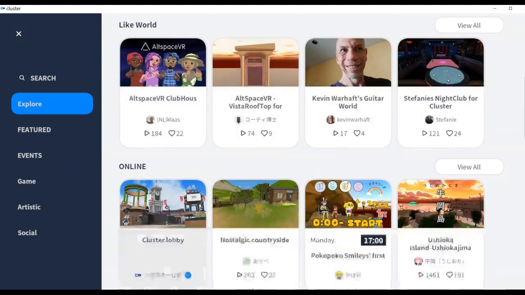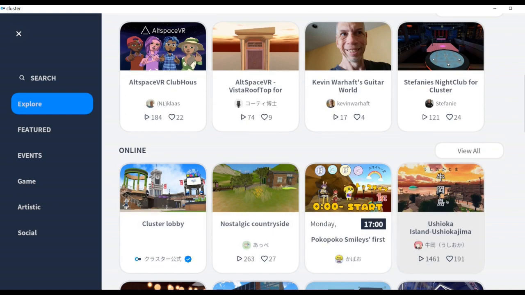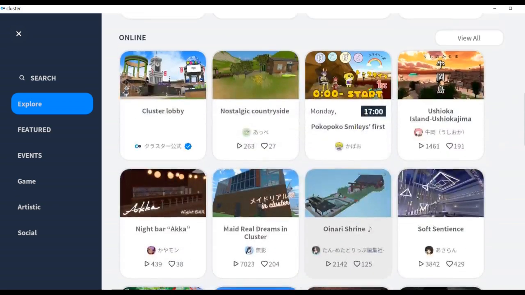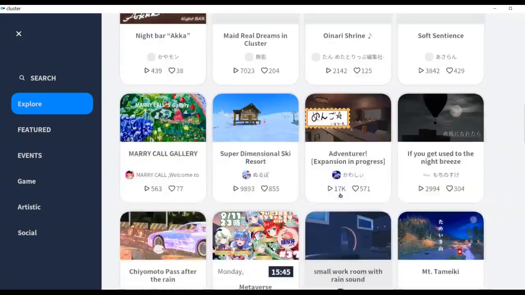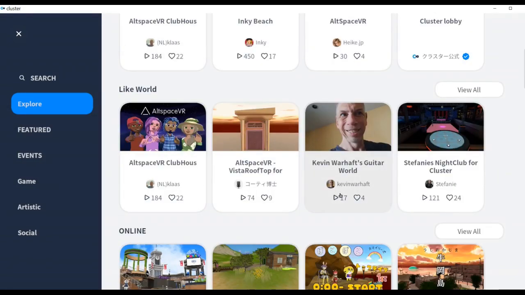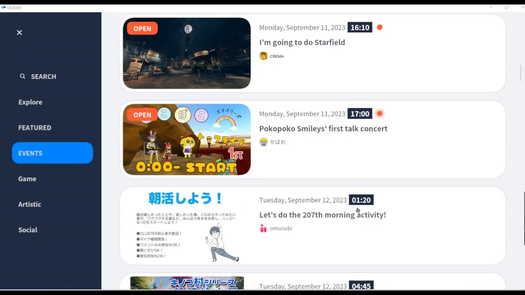Worlds you put on your favorite list. Online are worlds that have people on right now. There's like 1,000 worlds. All these worlds here have people inside them, because again, Cluster gets at least 1,000 people a day. Then events, you have different events here.